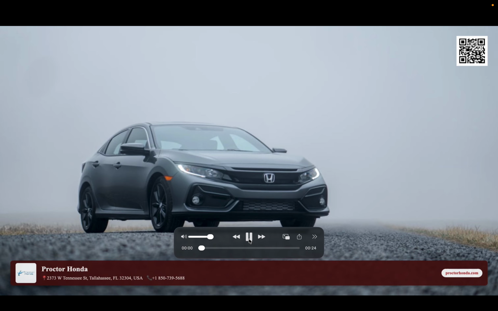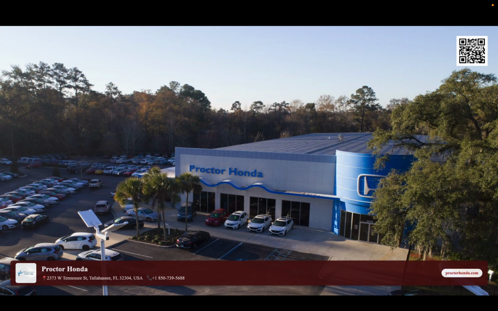And if you scan this QR code, you will be able to easily go to that specific website.